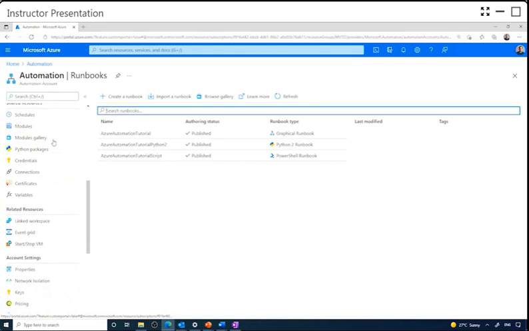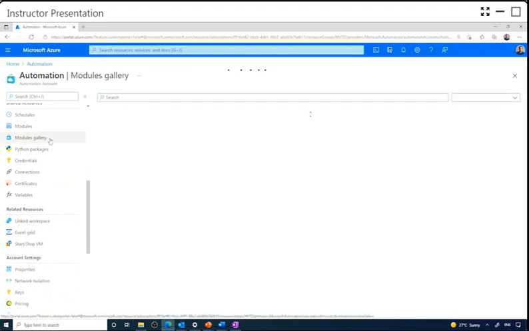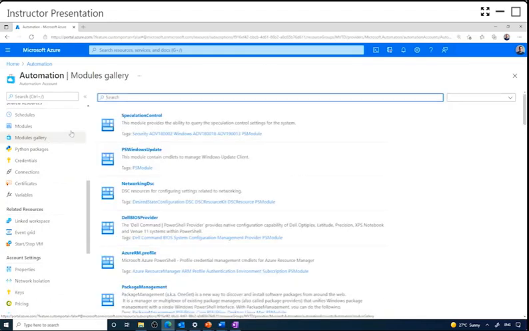So let's go for the modules gallery briefly. And you see you have the same type of modules like if you are on your own workstation running PowerShell, you can add those different modules. This will work the exact same way.